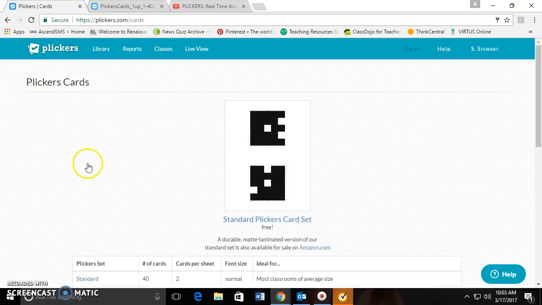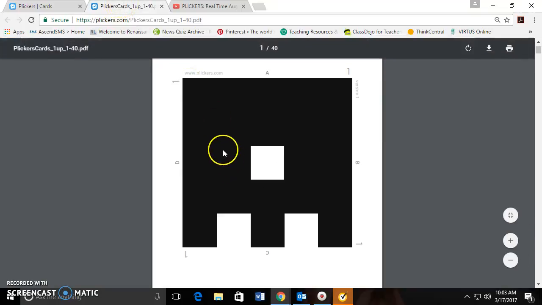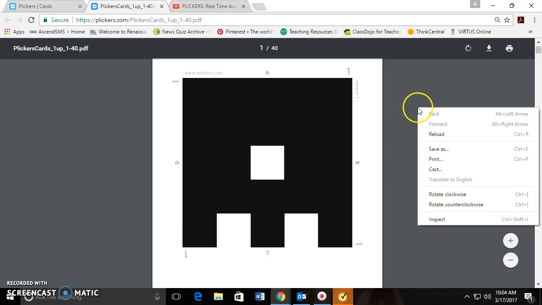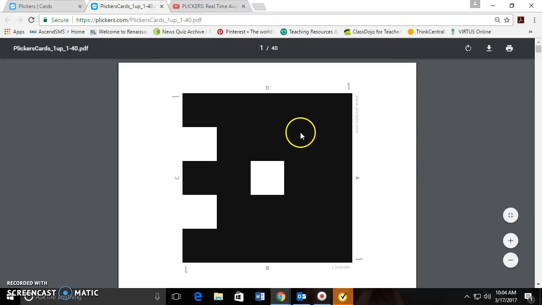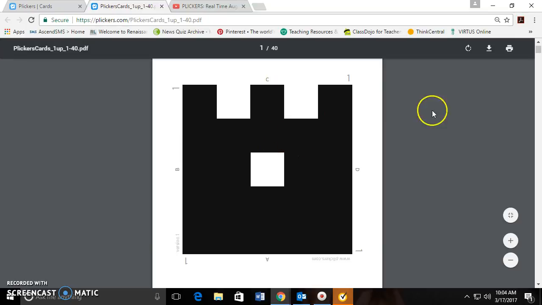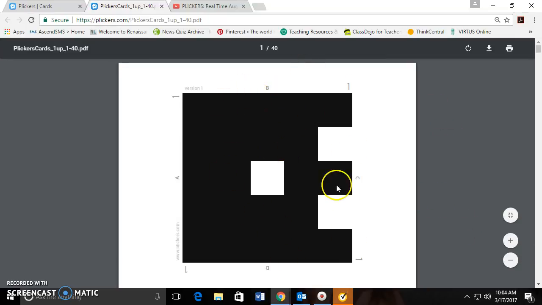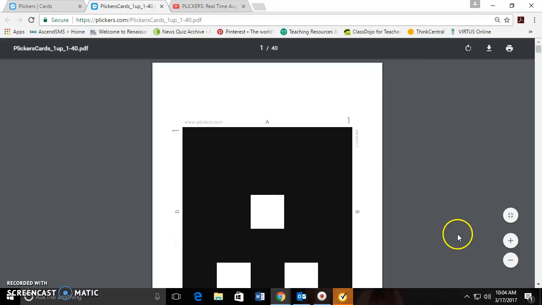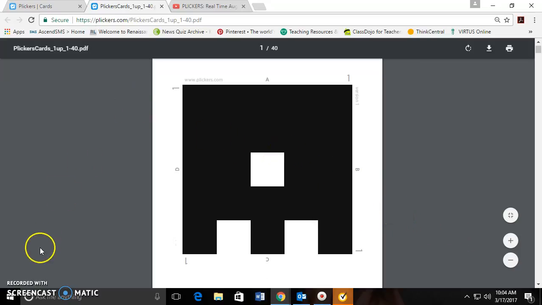Now I'm going to show you how the cards actually work. Here's an example of one of the bigger cards. Say the answer was A. This is student number 1's card. They would hold the card in this direction right here, so A is facing the top. When the app scans it, it's going to scan this shape as the answer A. If the answer were D, they would hold it this way, and it would recognize this shape as D. Same thing for C, it recognizes this shape as C, and same thing for B. There are 4 different shapes on here that represent the 4 different answers.